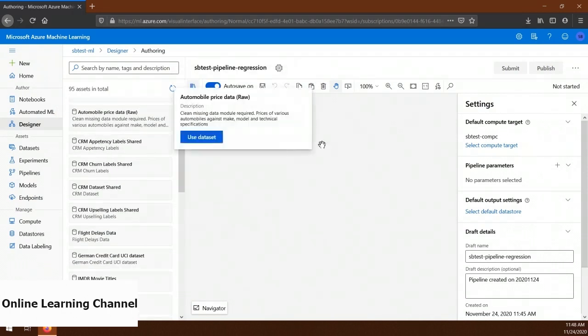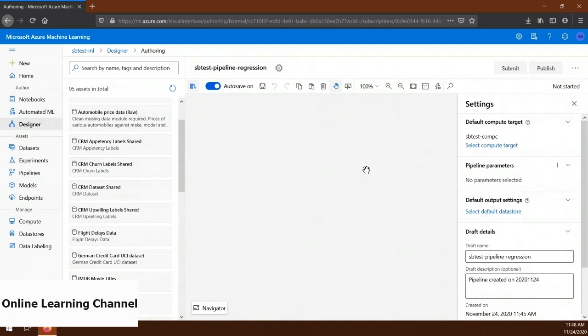Now in this list, we can see all of Microsoft's sample datasets. This includes census datasets, customer relationship management datasets, flight information, movie data, including IMDb, and even weather data. In our case, we're going to play with the vehicle pricing data. So let's hover over the Automobile Price Data Raw module and select the Use Dataset option in the pop-up.